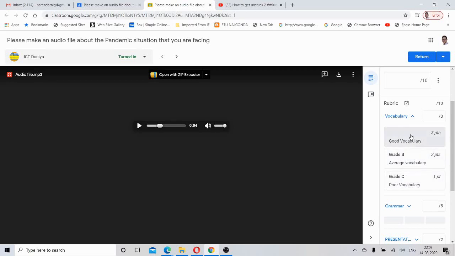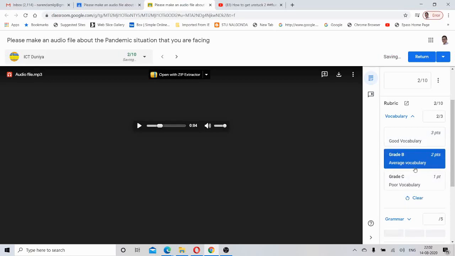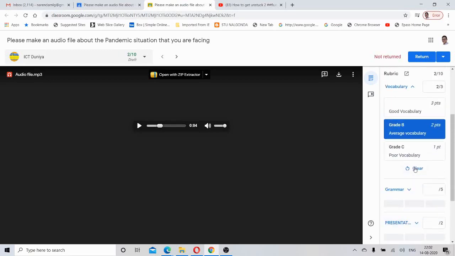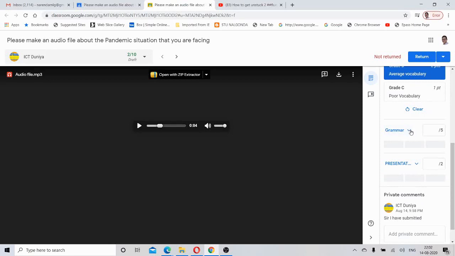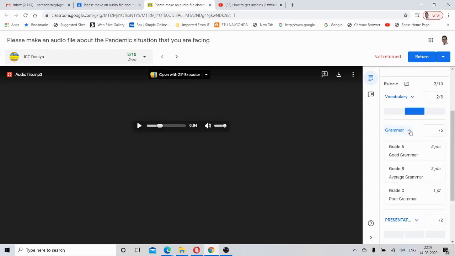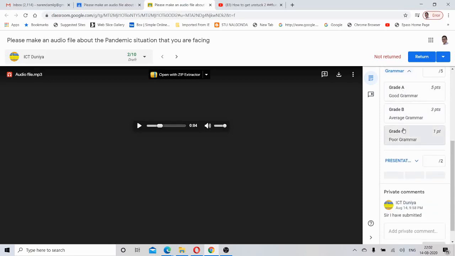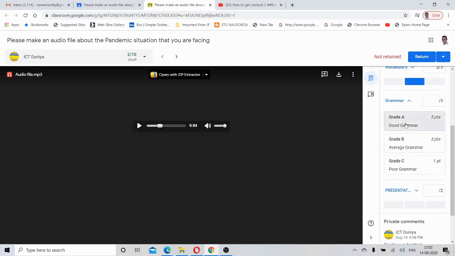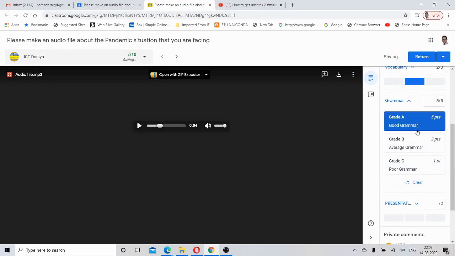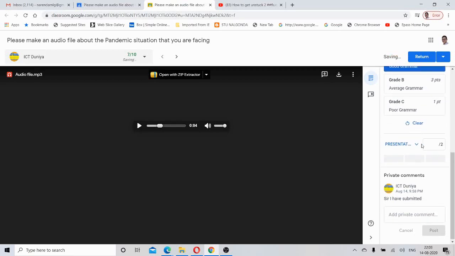So his vocabulary is somewhat better, assume it. So let us give him average vocabulary, and then go to the grammar section and click on this arrow mark. If you click, you could see the rubrics, and here his grammar is okay, somewhat better. Let us give him grade A, 5 points.